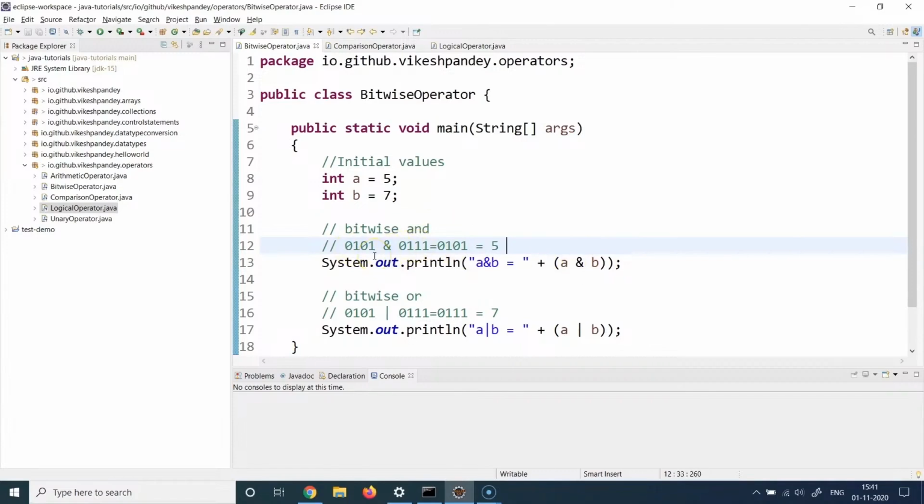Use the same logic as in the case of AND: if one is false, then the whole expression is false. So 0 and 0 becomes 0, 1 and 1 becomes 1, 0 and 1 becomes 0, because 0 means false and 1 means true. If either of them is false, the whole evaluation becomes false. So that's why 0 and 1 becomes 0, and 1 and 1 is always 1. The value of this is again 5, as we already have evaluated.